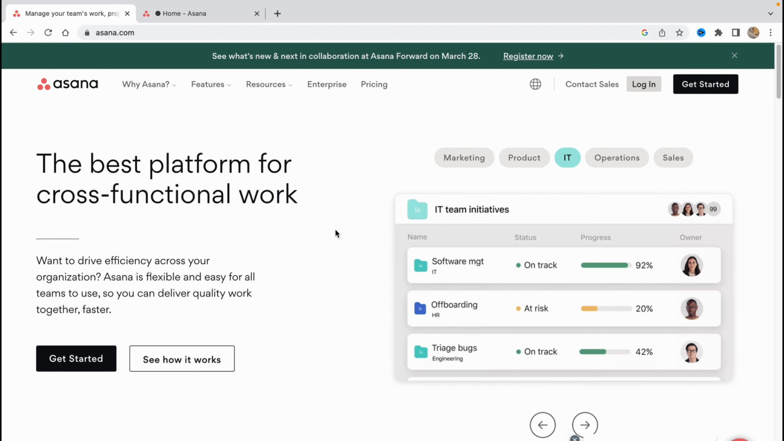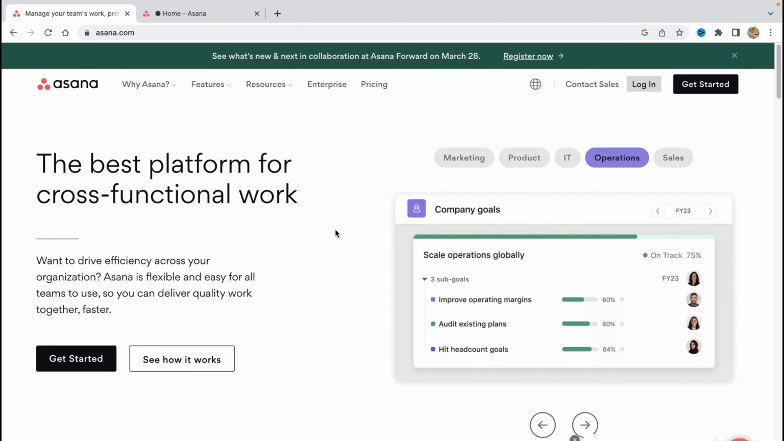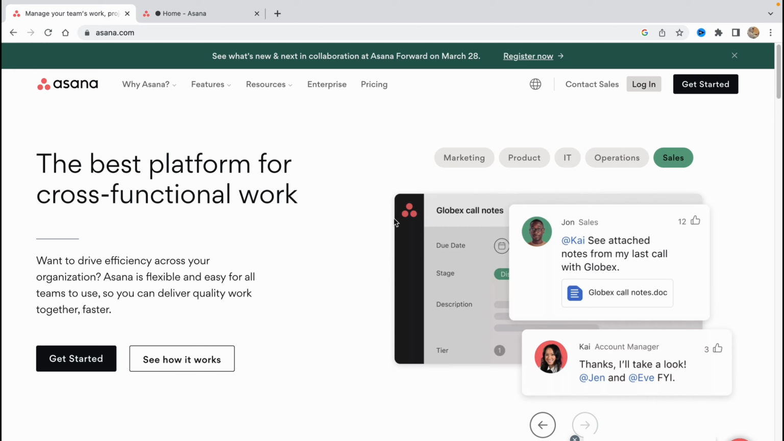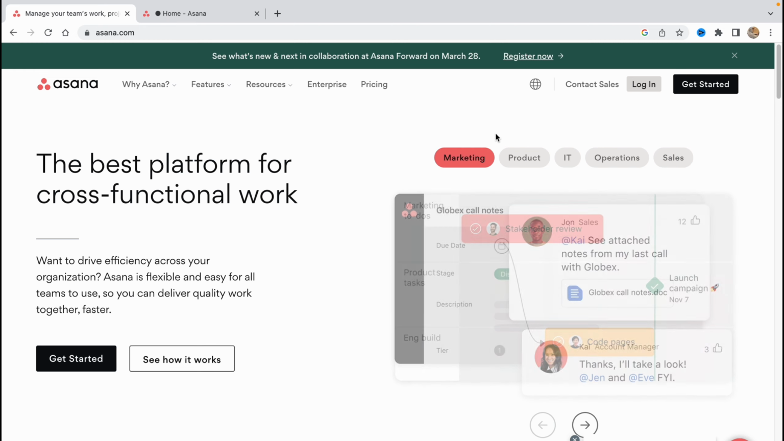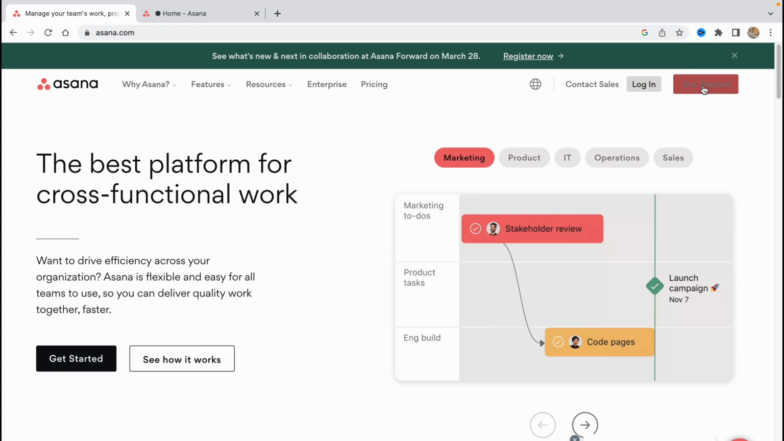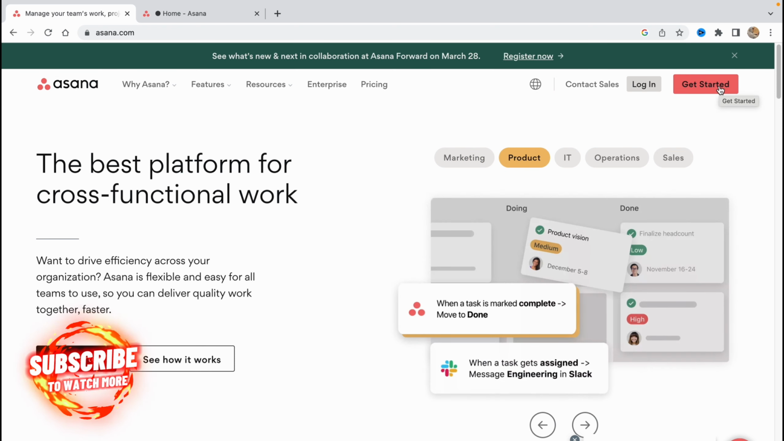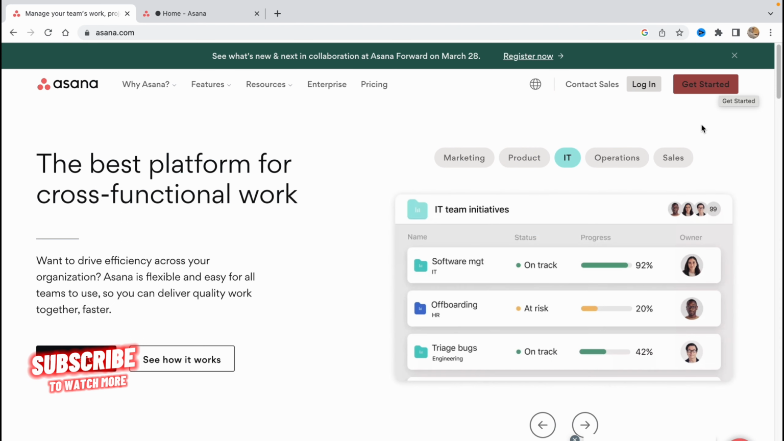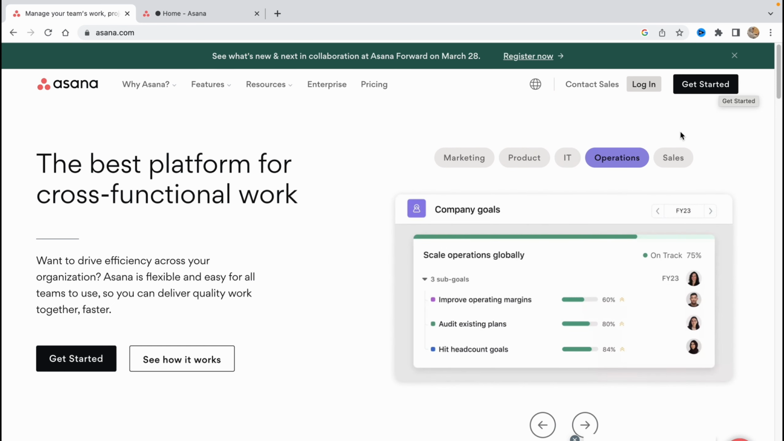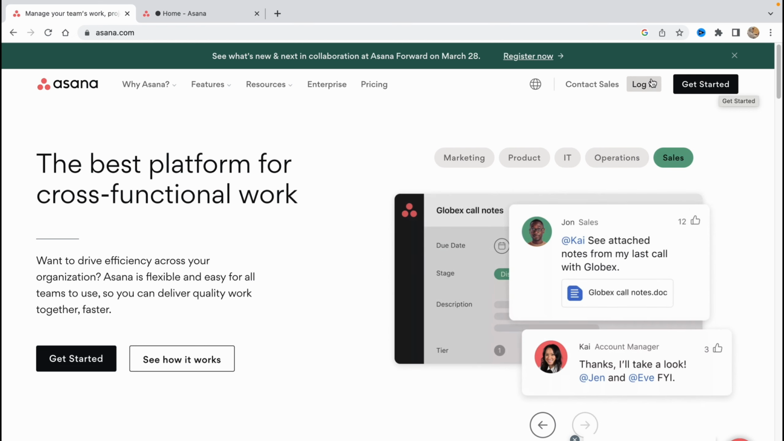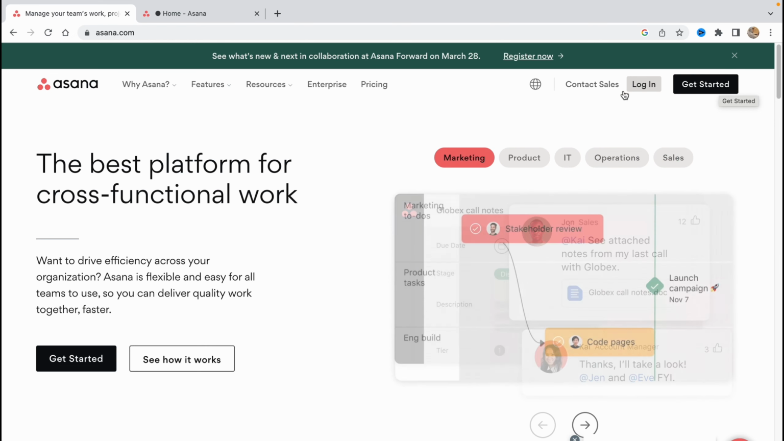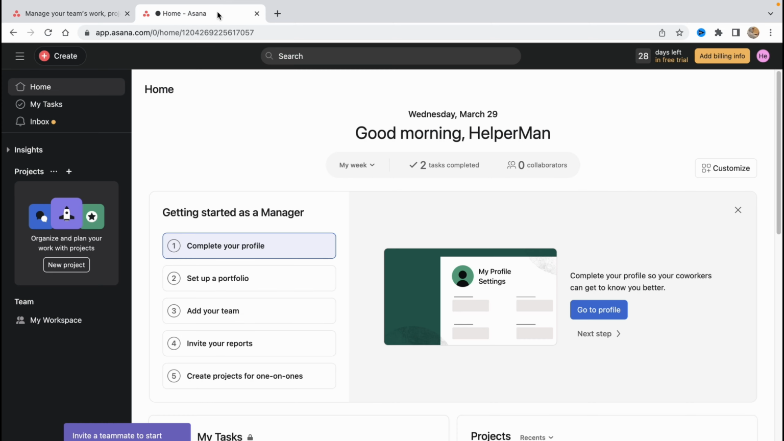So to open Asana, we need to go to the website asana.com. This is our start page basically, and after that, if you are new to this service, you need to click on get started and then just create an account using your Gmail or just create a new account in Asana. Basically, it's pretty easy. If you have an account, you can just click on log in. So after that, we'll go to this page here. This is our work cabinet.